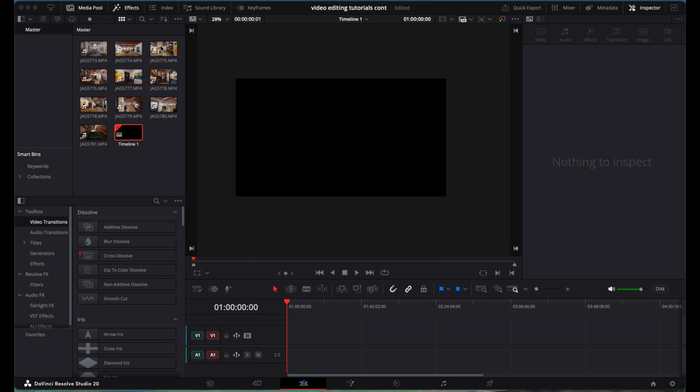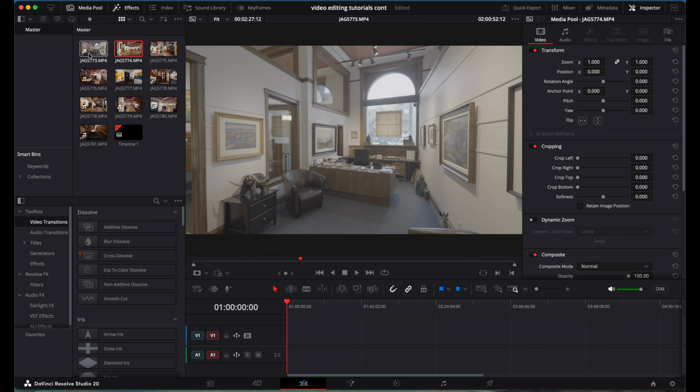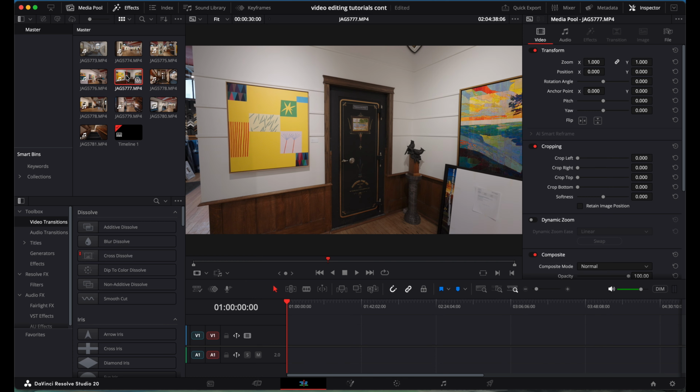Okay, so the first thing we wanna do is we wanna choose our clip. So really it could be any clip here. Let's just pick a nice walking shot that I have.